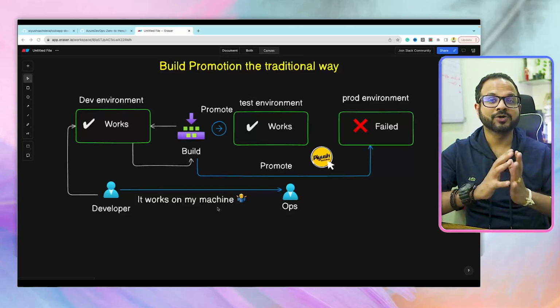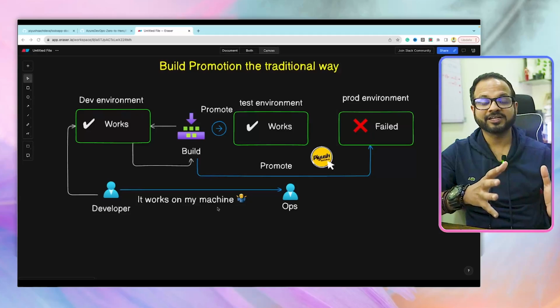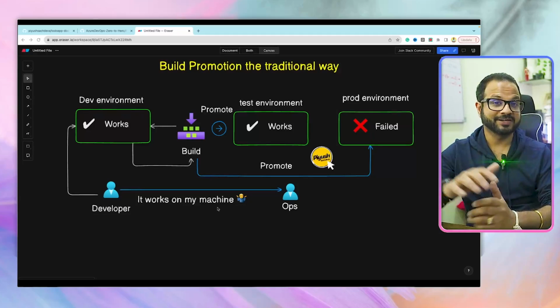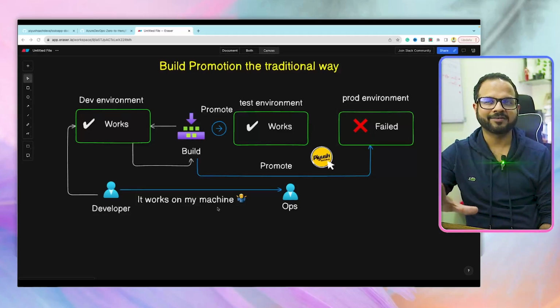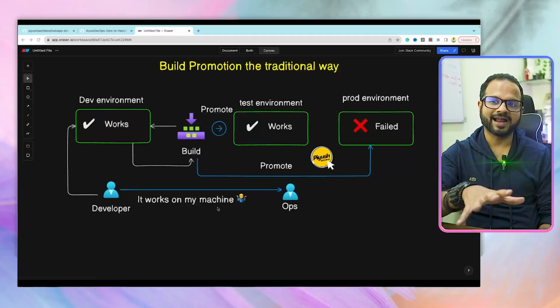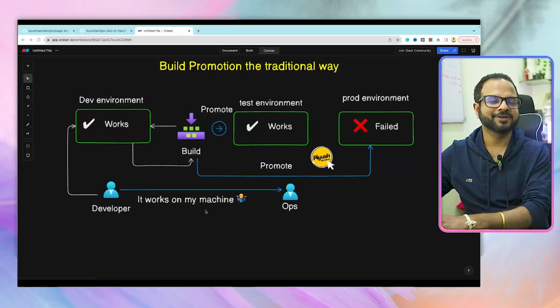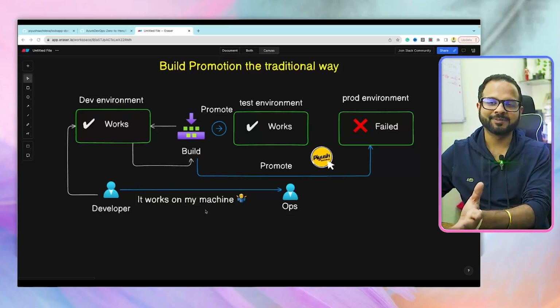So there is no dependency on the configuration or the environment itself. So if it is working in one environment, there are really less chances that it will fail in the other environment, right? And this particular problem will not be there. So developer will be happy, operations will be happy, everyone will be happy.